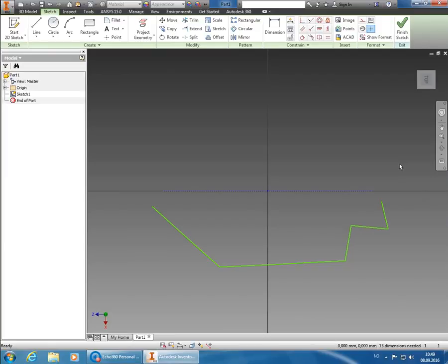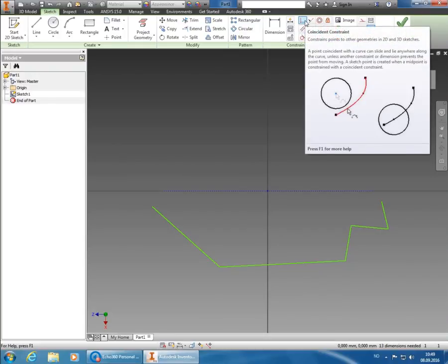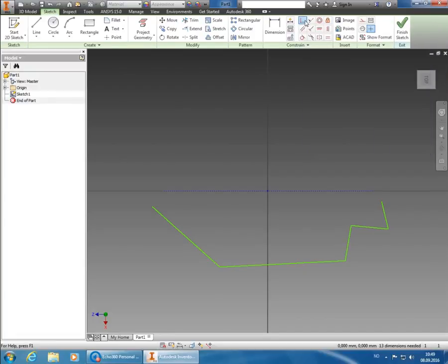We'll make this one be attached to the end of the very first line that we created, the construction line. So again, we're going to use the coincident constraint, and it is the one up here, coincident constraint. Choose this one. We move over to the starting point of our lines. We click on that one, and we move over to the end point of the construction line. We click on that one.